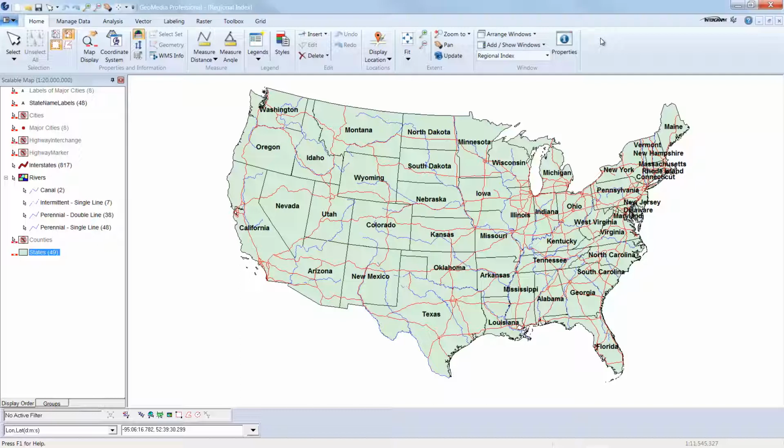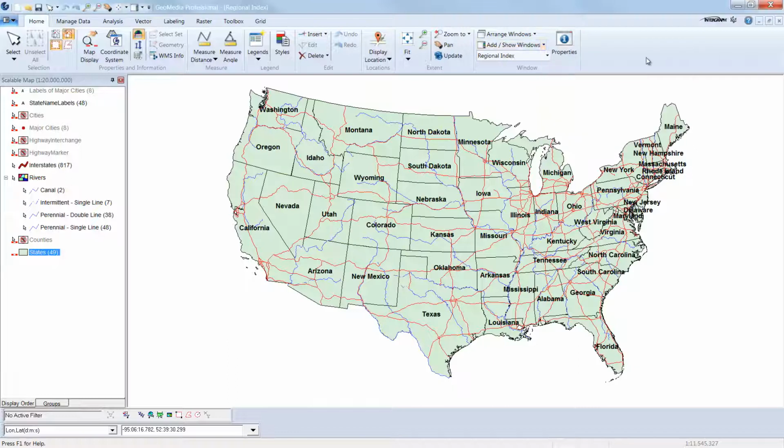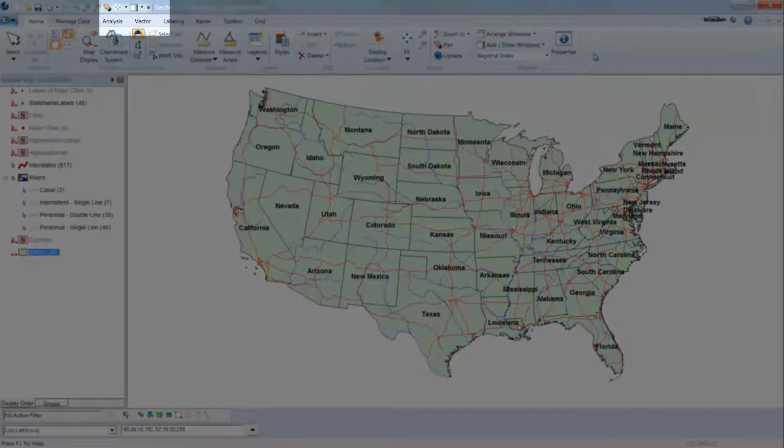The easiest way to add tools is to simply find the tool along the ribbon, right-click on the tool, in this case Add Show Windows, and select Add to QuickAccess toolbar. You can see the new tool has been added, including the embedded menu. These steps can be done with any tool from the ribbon.